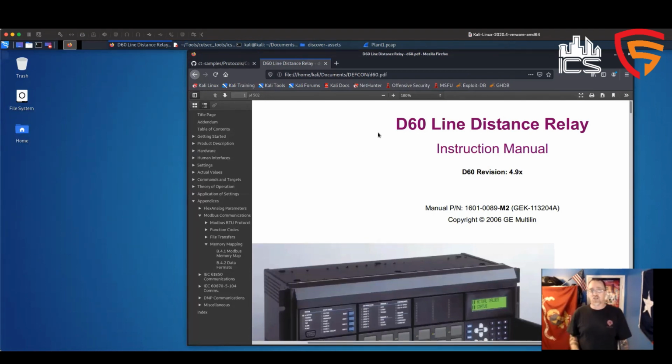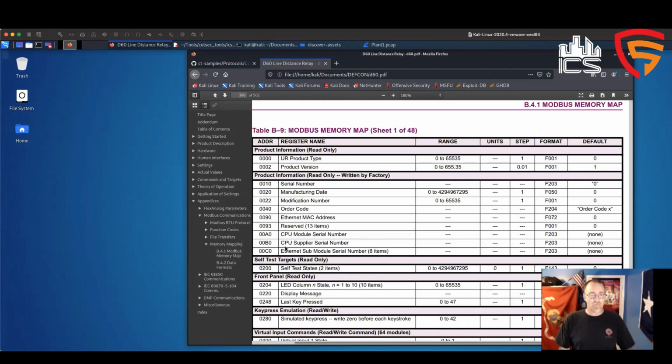This is an example of a GE device, a D60 line distance relay. I've gone out and gathered the instruction manual. I'll search the instruction manual for the Modbus map. And the Modbus map for these devices, if you interact with this GE device, you can pull things like the serial number, the manufacturer, the modification number, Ethernet MAC address. All of this information is stored in specific locations within the Modbus memory.